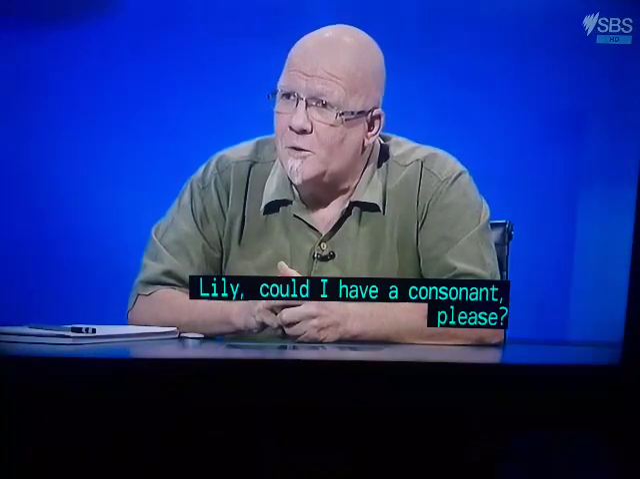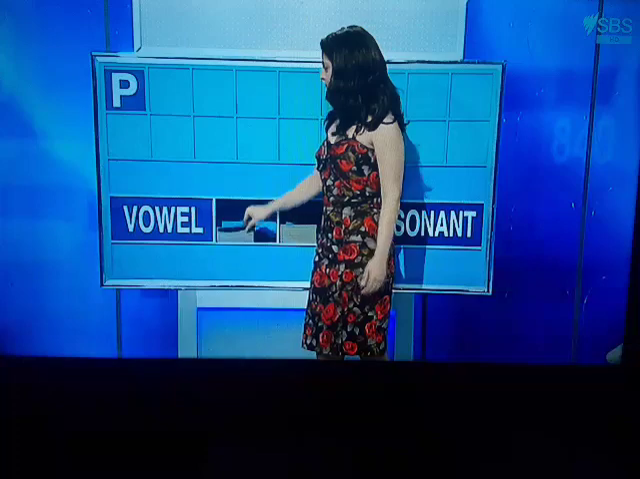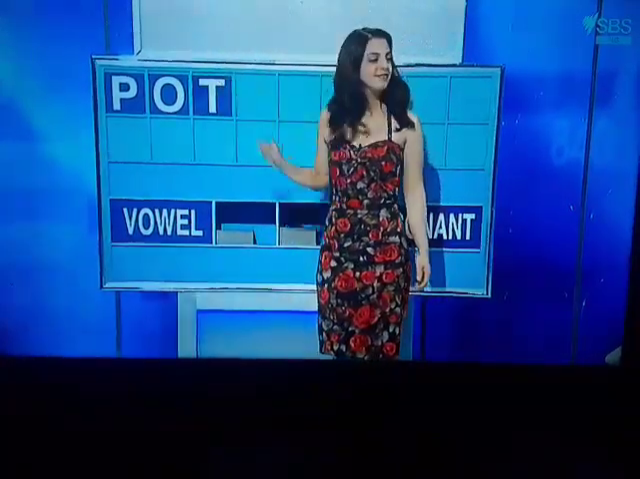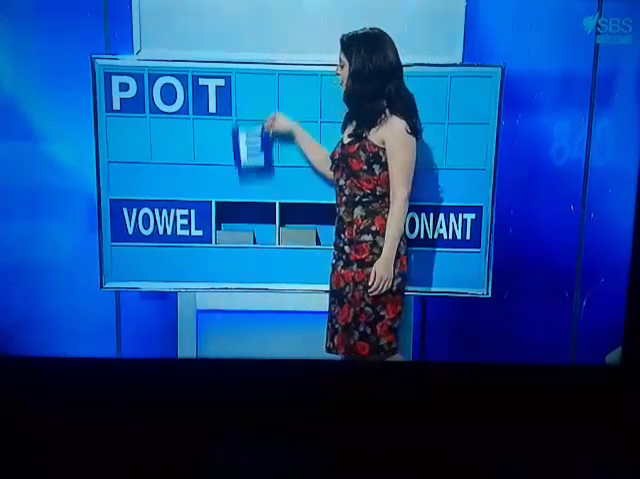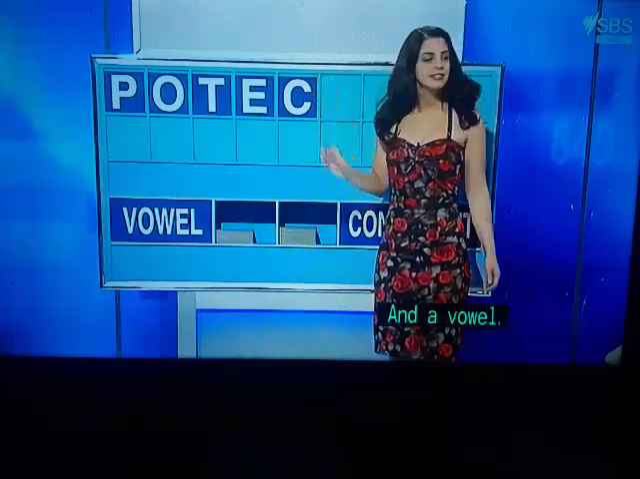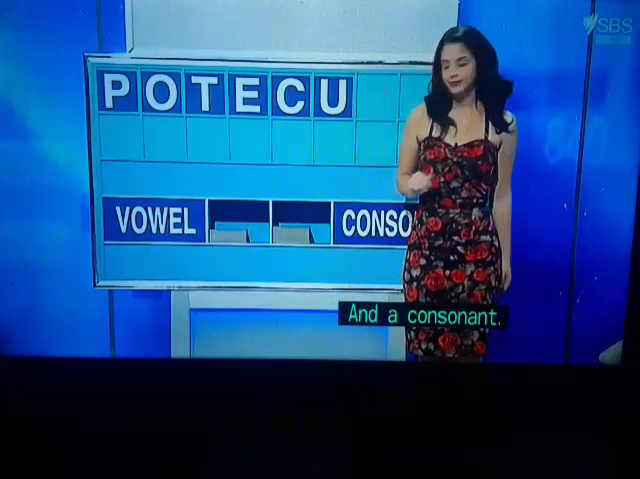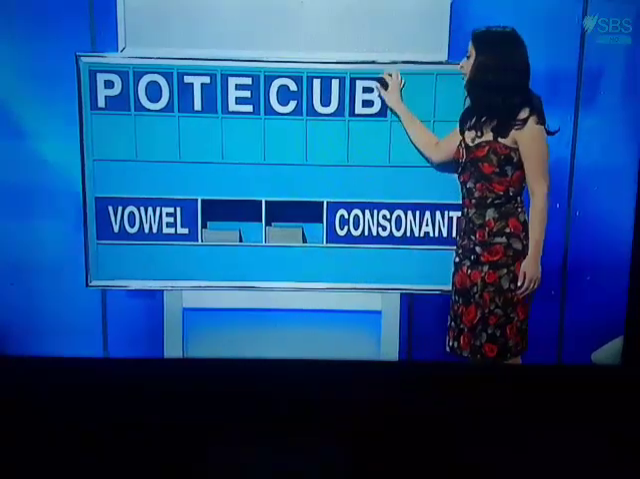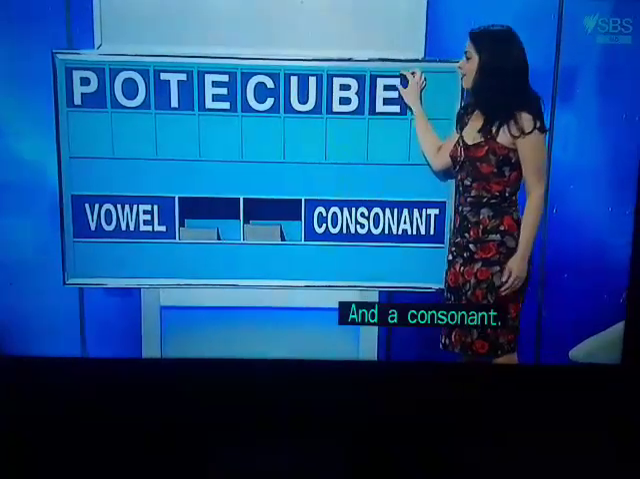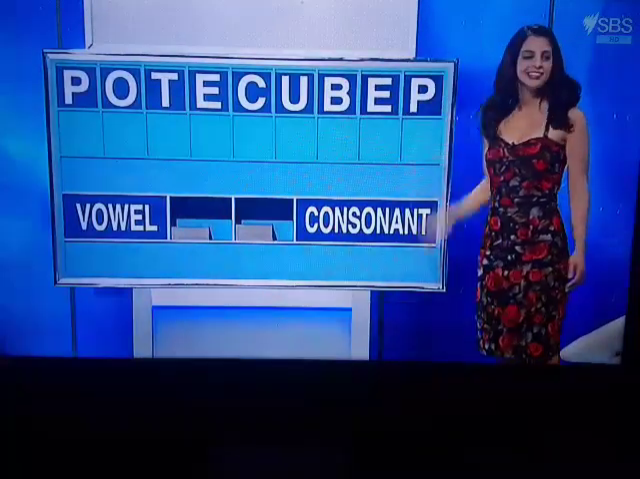Lily, could I have a consonant, please? P. And a vowel? O. And a consonant? T. And a vowel? E. And a consonant? C. And a vowel? U. And a consonant? B. And a vowel? E. And a consonant? And last letter, P. I'll start the clock.